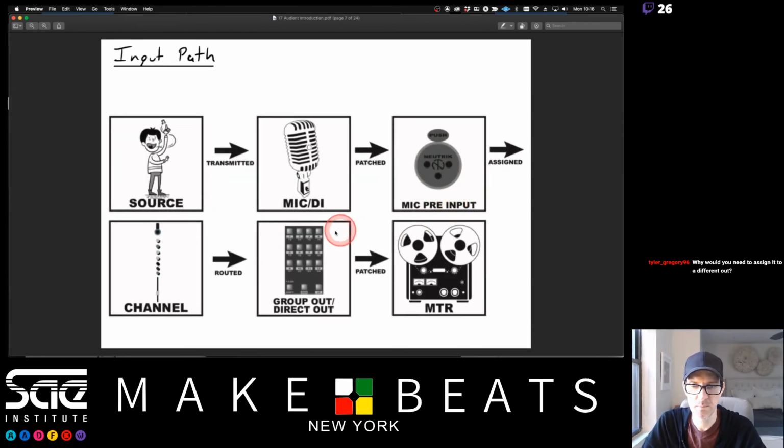Over here, when we're talking about the group out or direct out, assigning a signal to a different output, the only time you'd really need to assign it to a different output is if you already have something going to that input on like Pro Tools or whatever. So it's not super common that you would need to do it. It's just extra level of flexibility.